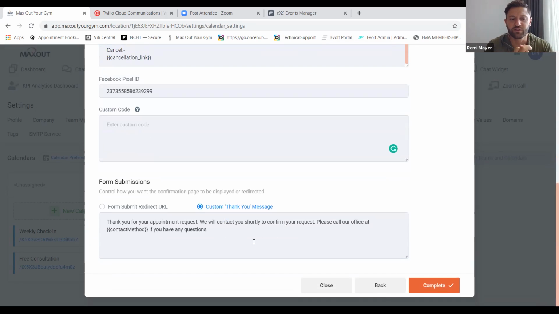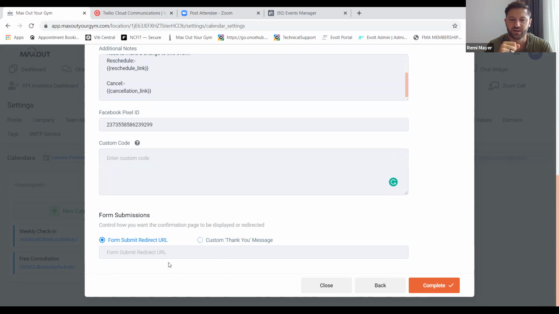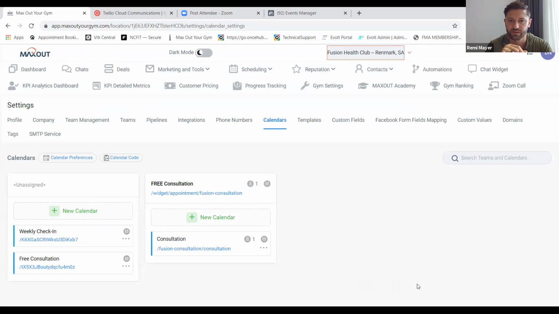Okay, and so here for the form submission, instead of a custom thank you message, we're gonna redirect to a URL, okay? Can you save without the URL here, and then we're gonna add it later? Can you just save here? So good. Let's go to marketing and tools.